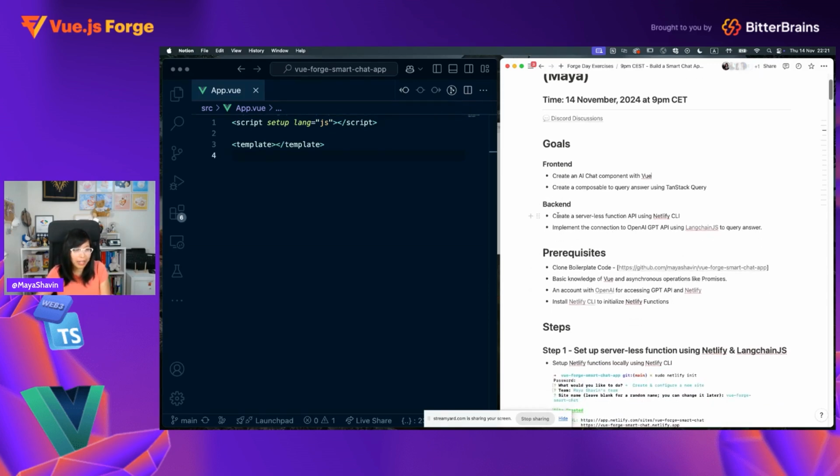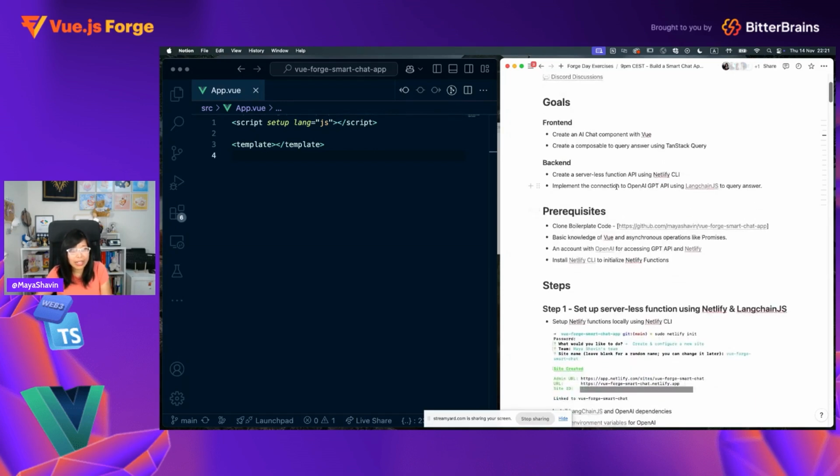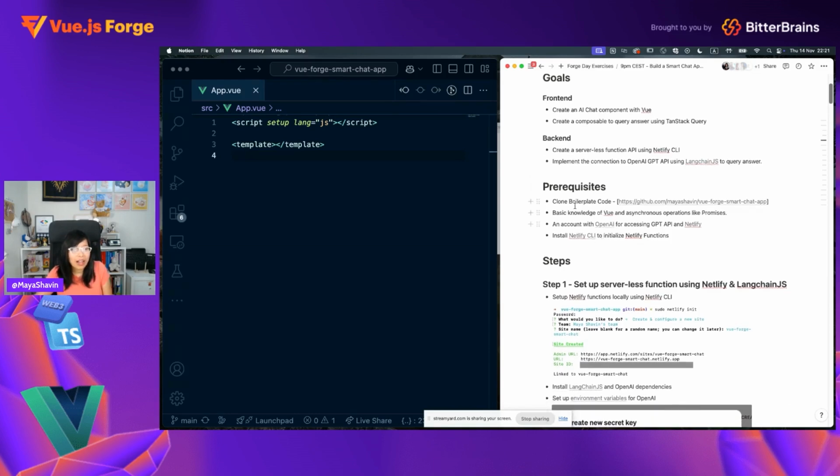So in the backend, we create a serverless function with Netlify CLI. And inside this function, we're going to implement the connection with the OpenAI GPT API using Legend.js in order to send a query and receive an answer from OpenAI. For this, I hope you already cloned the boilerplate code from my GitHub. If you haven't, try it. I already installed all the dependencies. You just need to run yarn install.